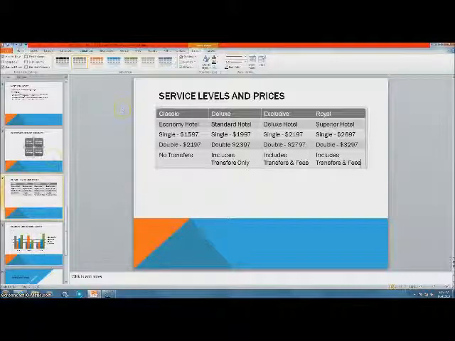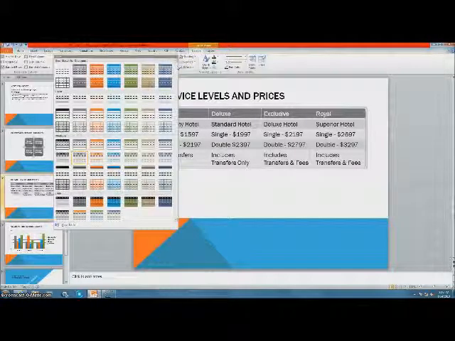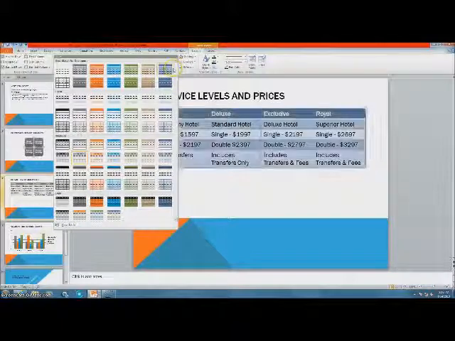Okay, after you've copied all that information, for the table styles, click the More, and you want Medium Style 3, Accent 2.